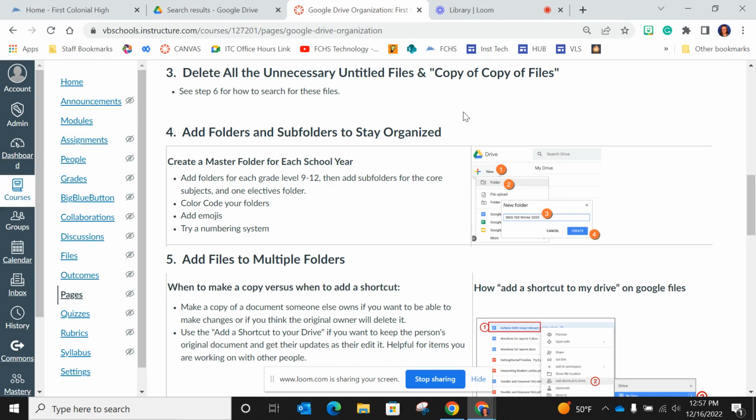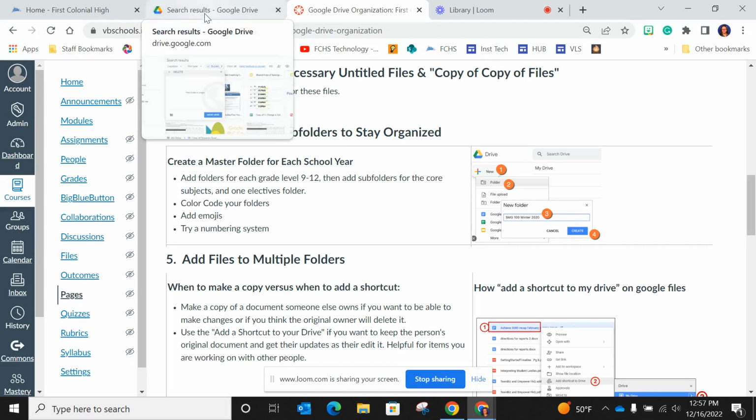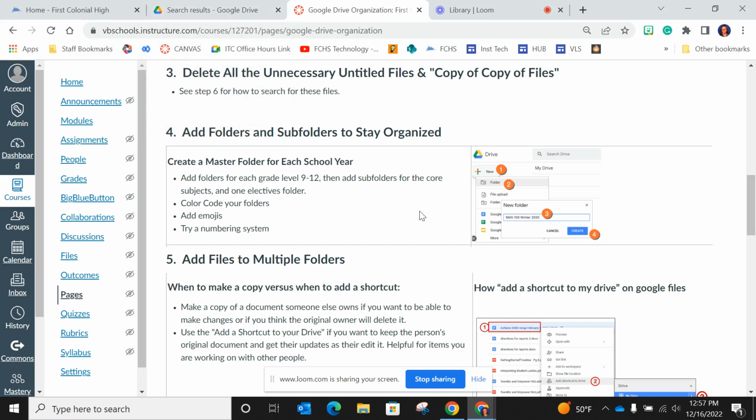To add folders and subfolders so that you can get organized. Okay, now I'm going to show you how to add folders and perhaps subfolders so that you can stay organized.